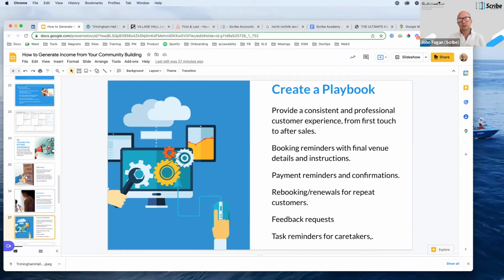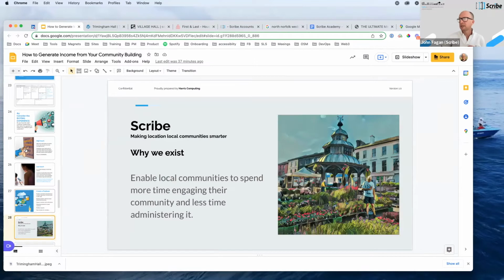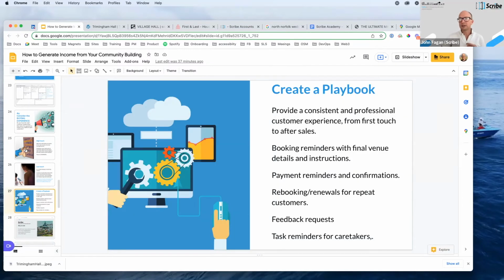Always get feedback. Feedback requests are really good. If you're providing a really good service, you always ask them to leave a review on Google, because then your star rating will go up, and then you'll look more trustworthy. And then also, obviously, the playbook around caretaking and maintenance, all that kind of stuff. So that's kind of the relationship.